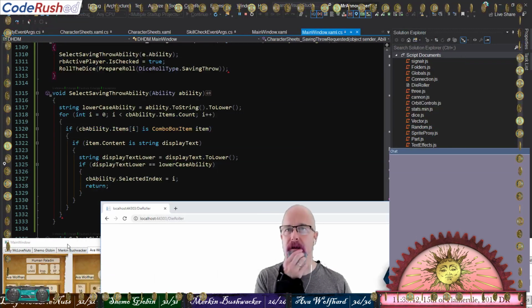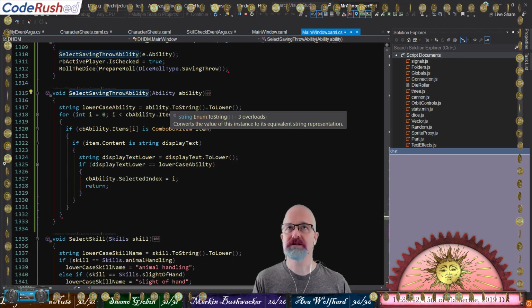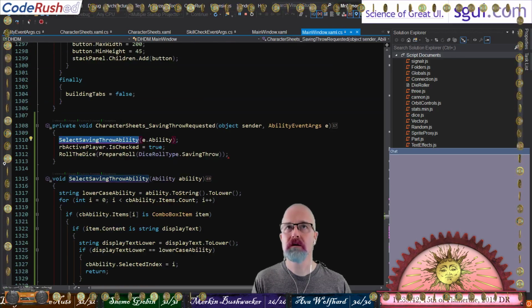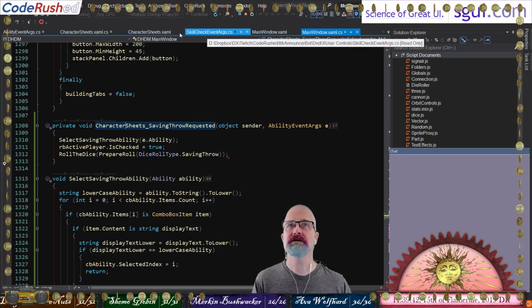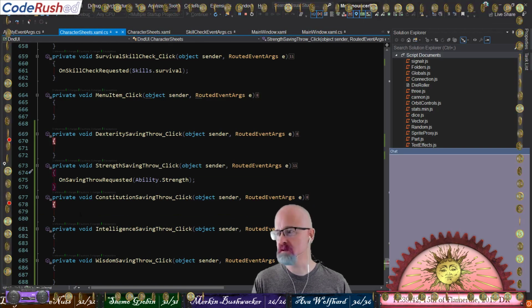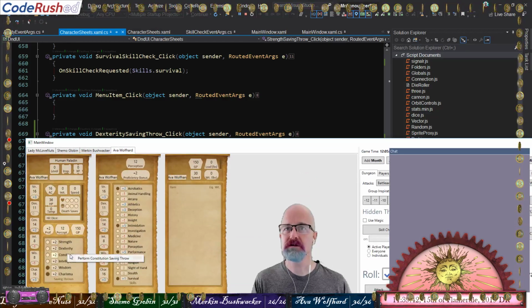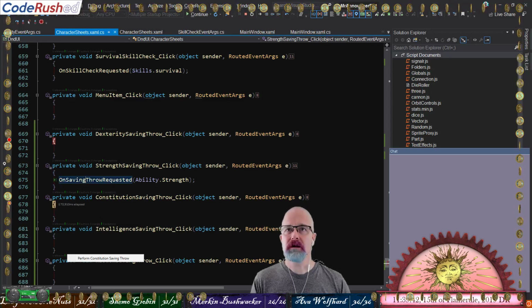I want to get all the other pieces in here as well. Saving throw requested. What is the other thing I need to do? It's over here. I need to add this code everywhere else. Dexterity, constitution, that sort of thing. So let's come back over here, grab the constitution one this time. And now we're going to come in and just add this code everywhere.